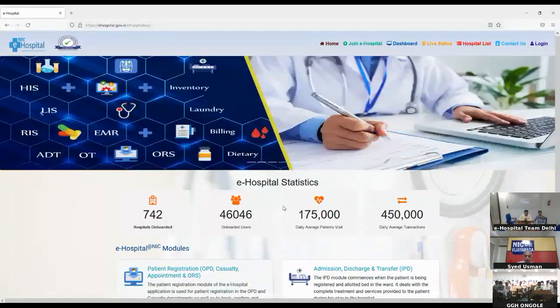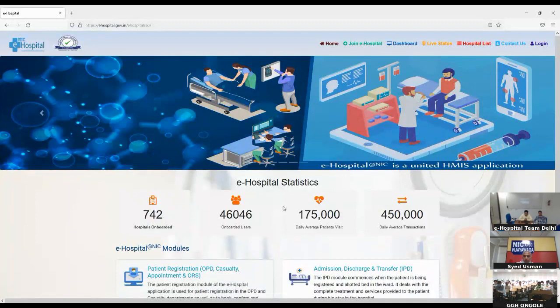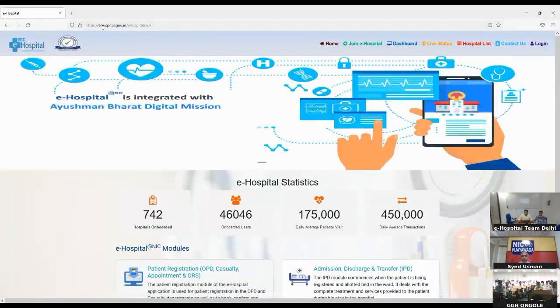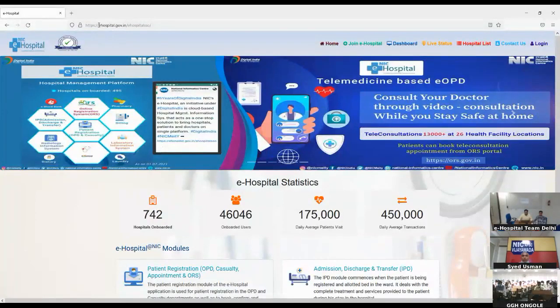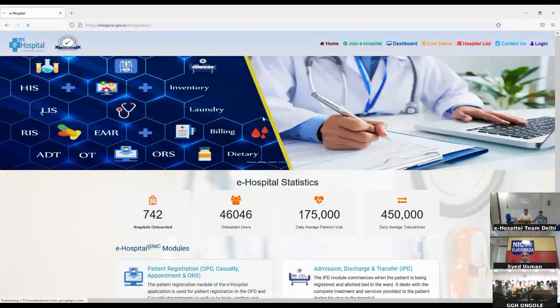As sir has already told, once the nodal officer has provided the user ID, the user has to generate their password from the message received on their registered mobile number. Then, how to log in to the e-hospital application? The application is hosted on the cloud, so anyone can access it using their user ID and password on a web browser. First we open the web browser, Chrome or Firefox, and type the URL for the production site, ehospital.gov.in. Once we hit this URL, the user will get the login home page.